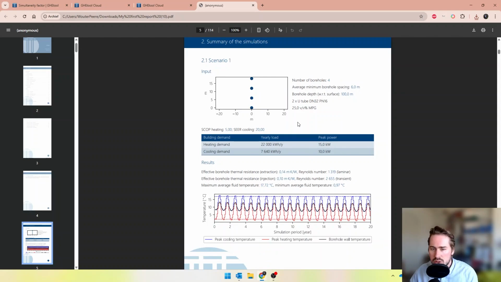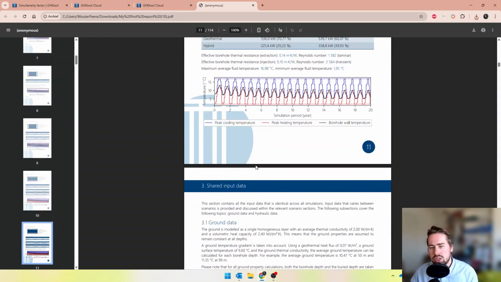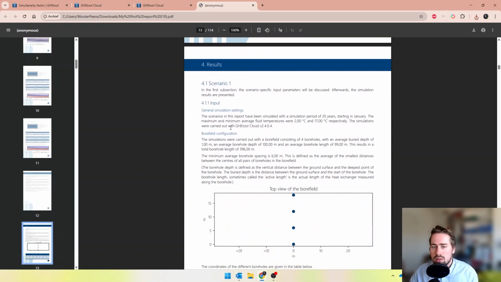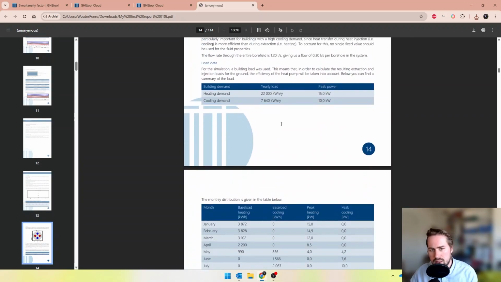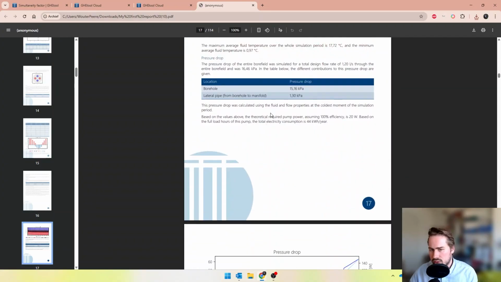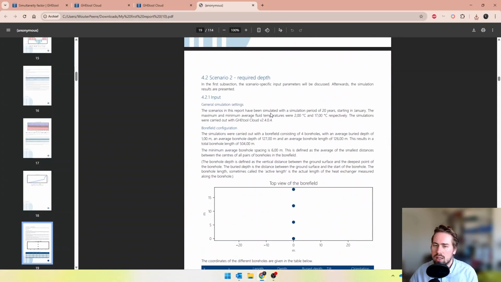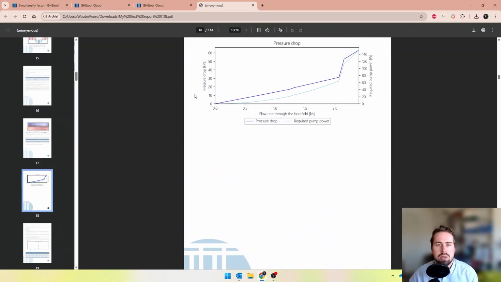the loads, the results. This for all the different simulations we did. For all the simulations, you can also have the results, the general information, the coordinates, the cross-section, the fluid data, the load data, monthly profile, etc. So it's really, really extensive. There is information there, there are hints, there is theoretical background. So quite a lot of detail ready to send to your client.